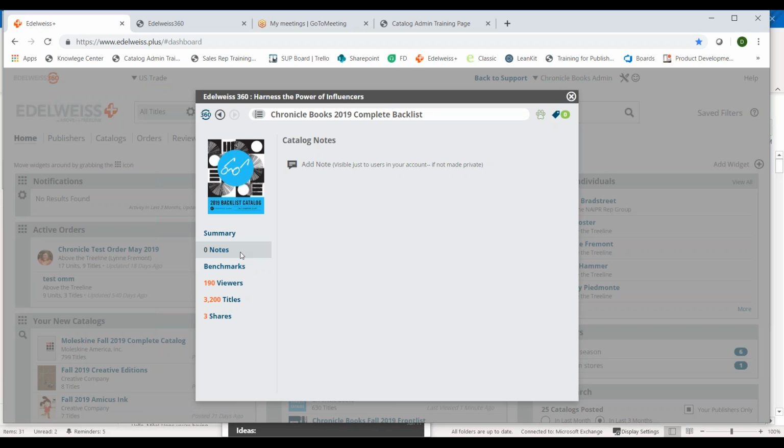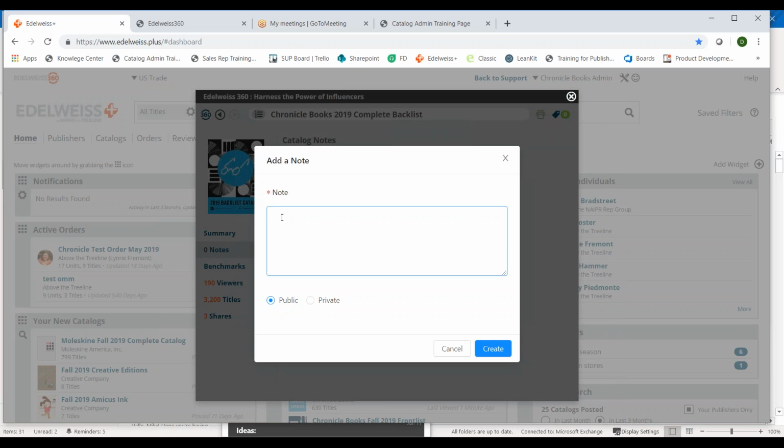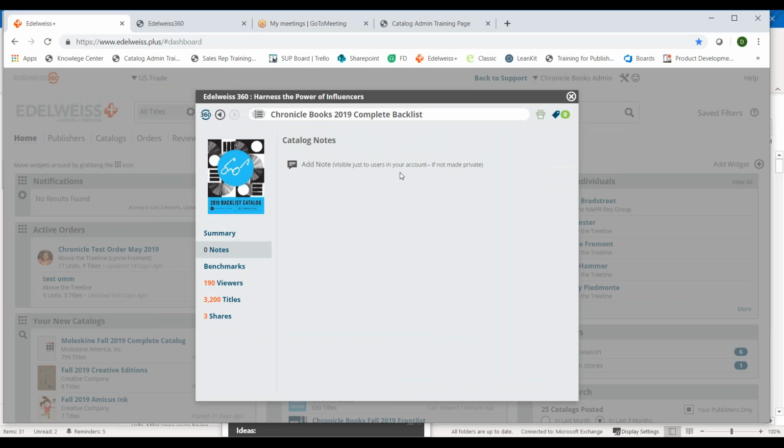Also, if you make a note within house, so let's say that there are some things that you want sales reps to know, you can type in updated information on a certain title, and so on. I'm just going to cancel that, but you can make it visible and it would just be within Chronicle.